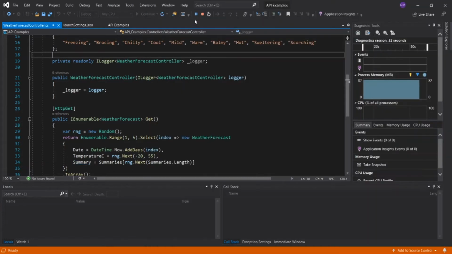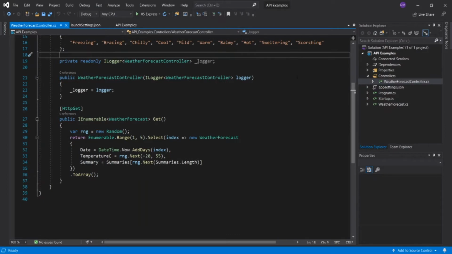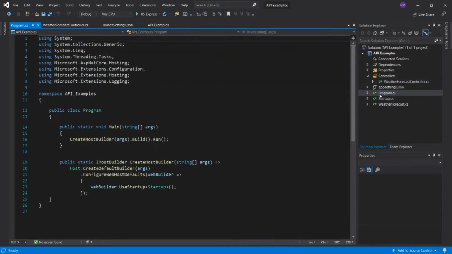So let me stop it from running. And next we will jump to the Program.cs file. And this file, well, you usually will not have to add any code to it. What you do need to know is that this class will eventually launch the Startup.cs file, which is basically the middleware.